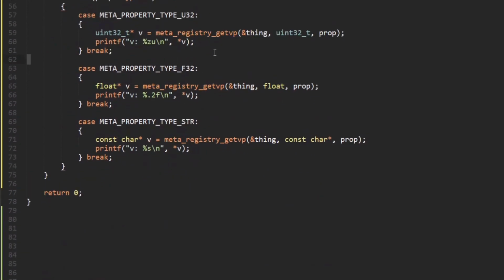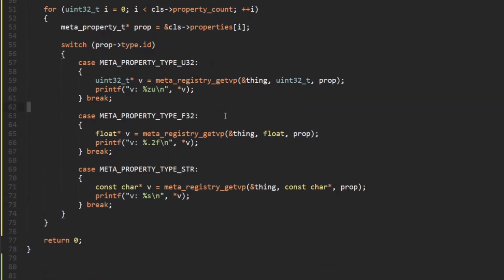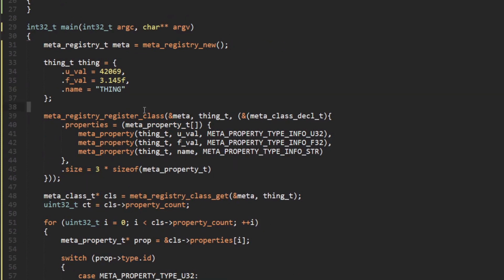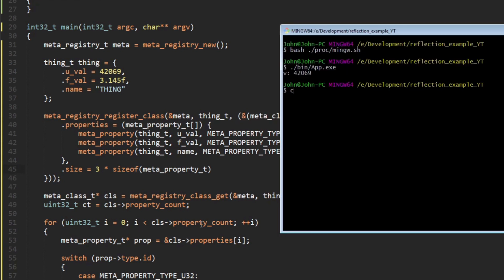All right, so we jumped ahead, and I filled out the switch statement for two of the other types. So we're looking for our floats, which are our F32s, and we're going to print that out. And then we'll do the string as well. We're going to grab that as a const character pointer and print that. We can't forget that we need to add these properties into our property list for the meta class information. So we're going to do that. Say that we have three properties that we're interested in. And now when we compile and run this, we should segfault.